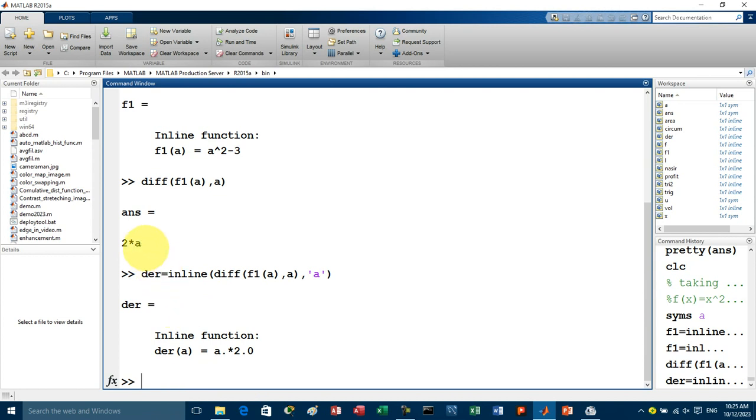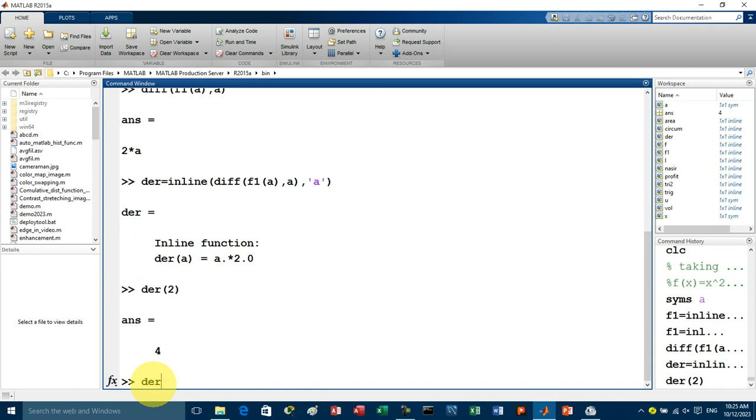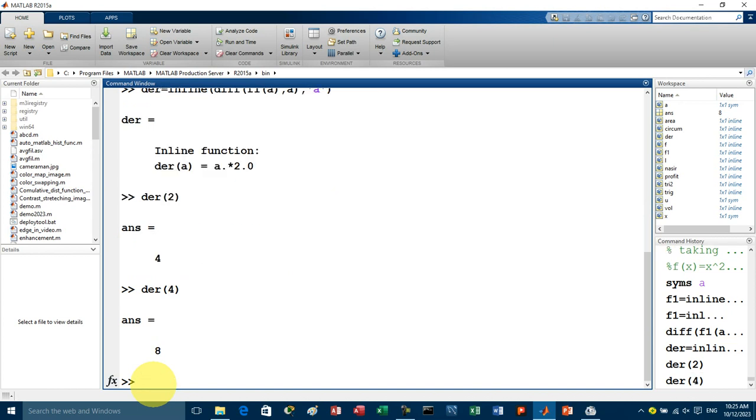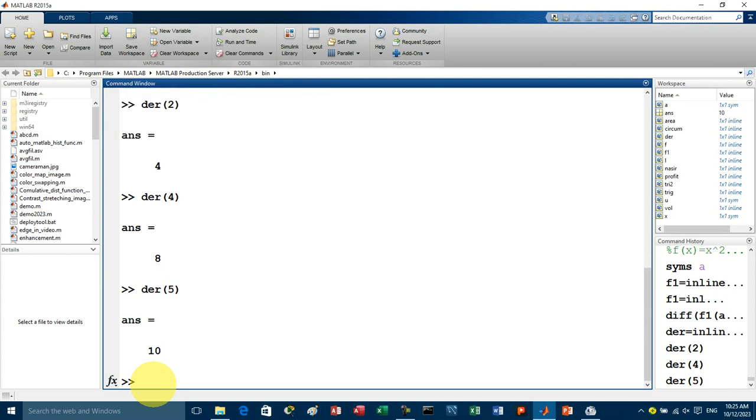In this example we cannot use A as a constant. For a different constant value we cannot replicate this value, we cannot change this value. Now here DER, for example, if the value of A is 2, the answer will be this. If the value of A is this, the answer will be this. So this is the derivative, this is called derivative at a point. So we have to define it this way.